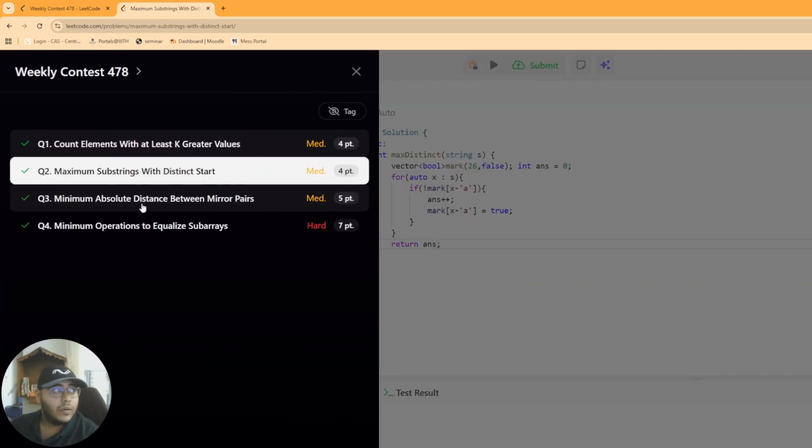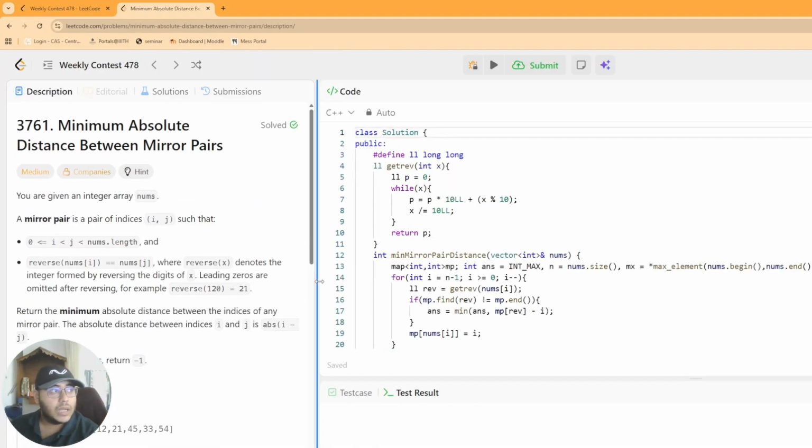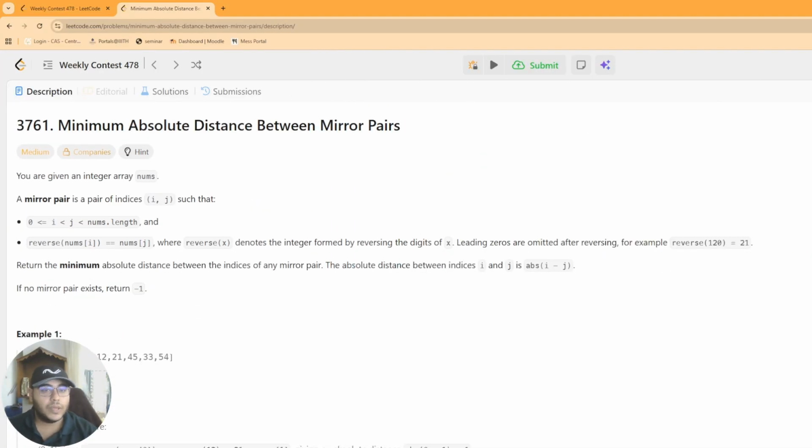Now let's go to the third problem. The third problem is also very interesting. It's interesting but not difficult at all. So let's discuss this problem. The name of the problem is minimum absolute distance between mirror pairs.